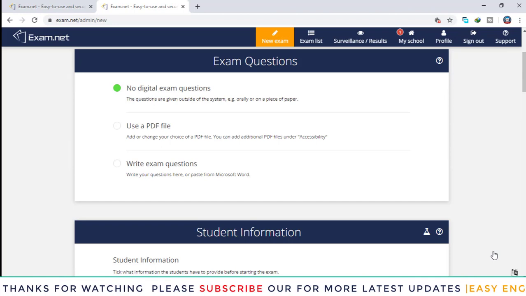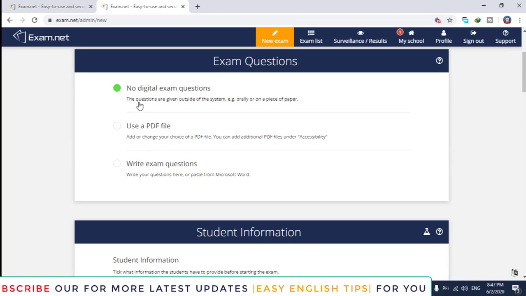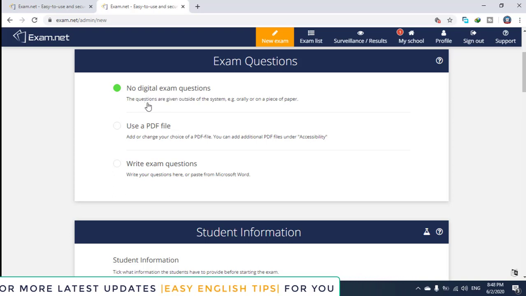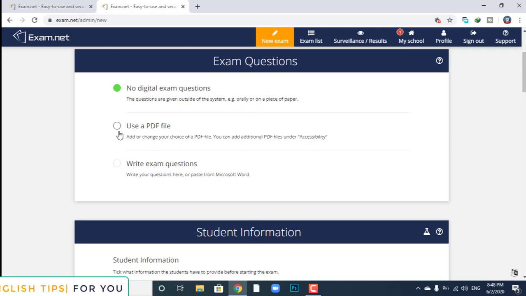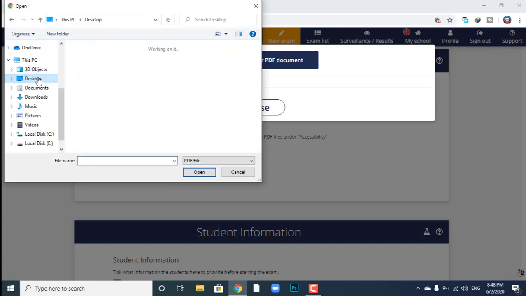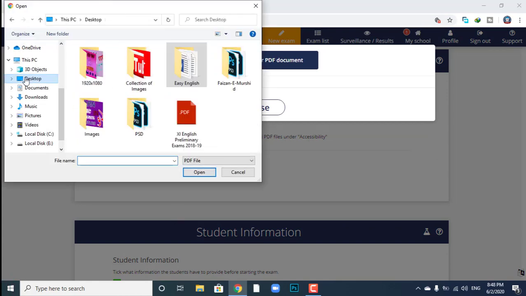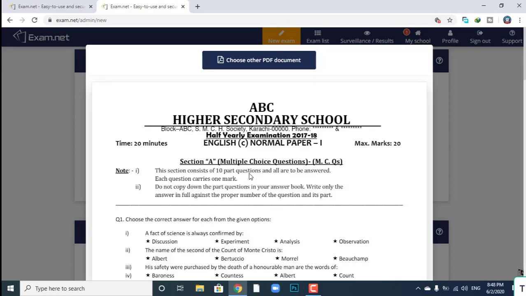For having the examination, we need to upload the paper. No digital exam: this is the first condition. The questions are given outside of the system, for example orally or on a piece of paper. You can use a PDF file, and you can use this one, write exam questions. I am using the second one. After that, we need to select the file from the browser. This is the file. It will take seconds to be uploaded. Okay, this is the paper.